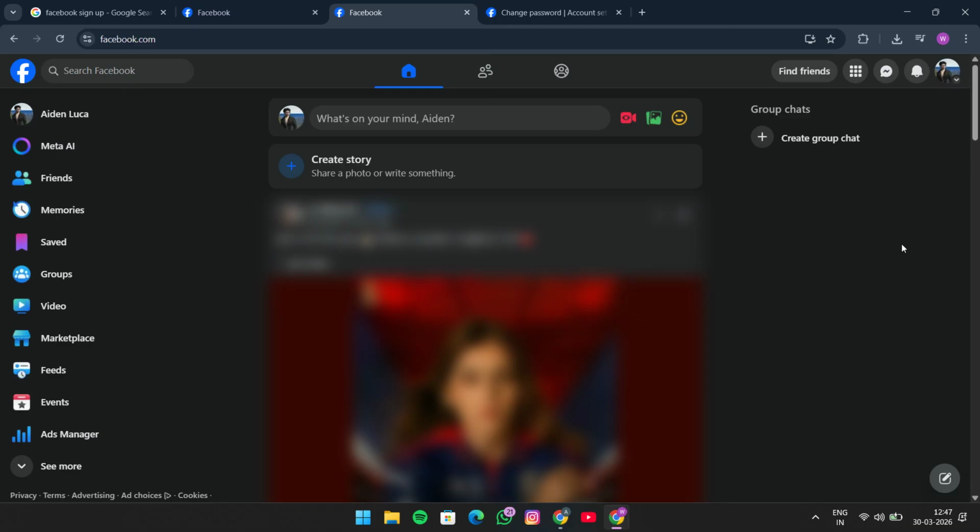So to recap, first log out and back in, then clear your browser cache and cookies, and finally, check whether your account is restricted or temporarily blocked. These steps solve the majority of Facebook access denied errors.